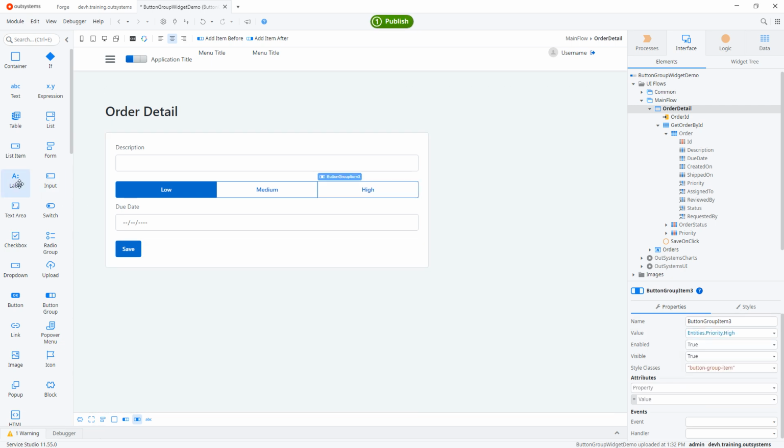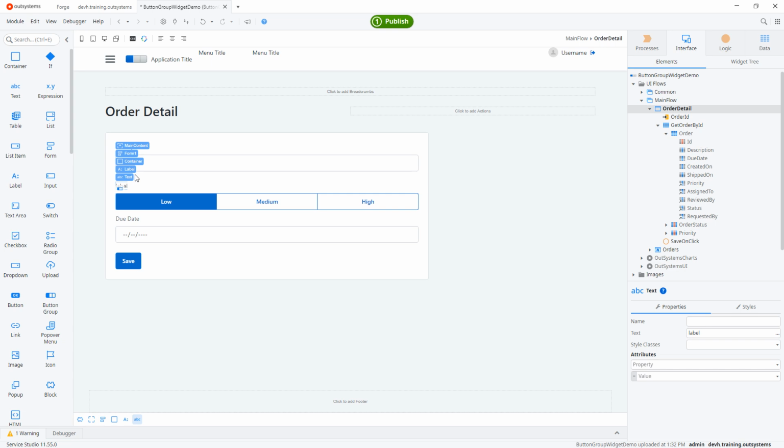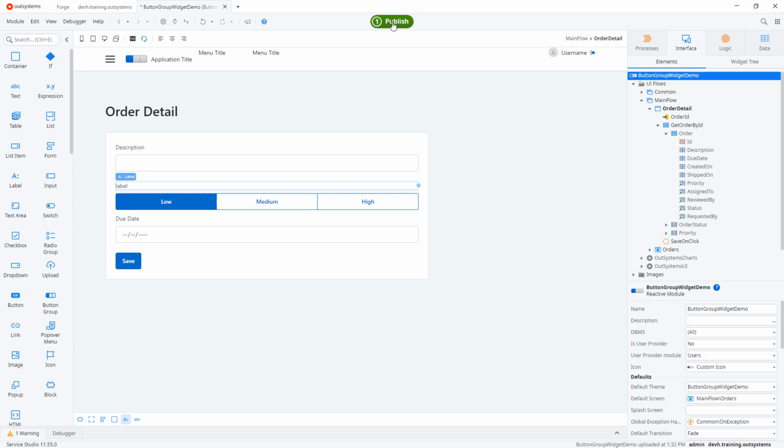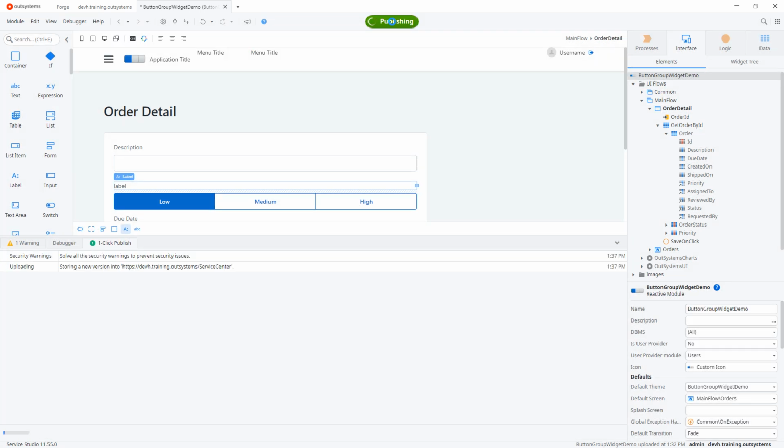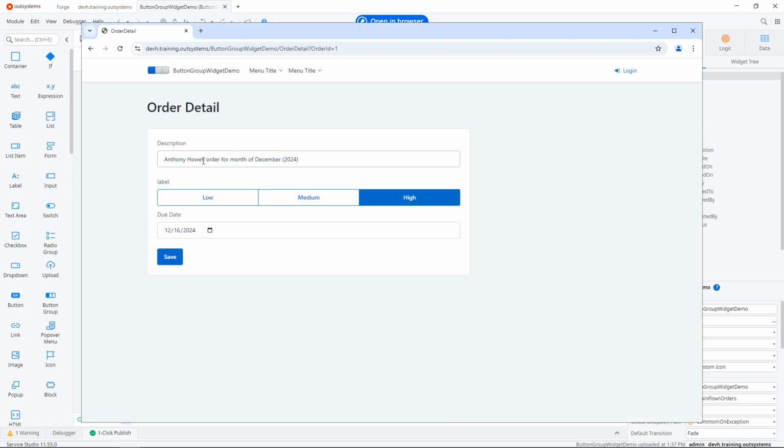Let's end this by dragging a label before the button group, set its name to priority, and its input widget property to the button group. Let's publish the module to see the button group in the browser. Let's navigate to the details of an order.